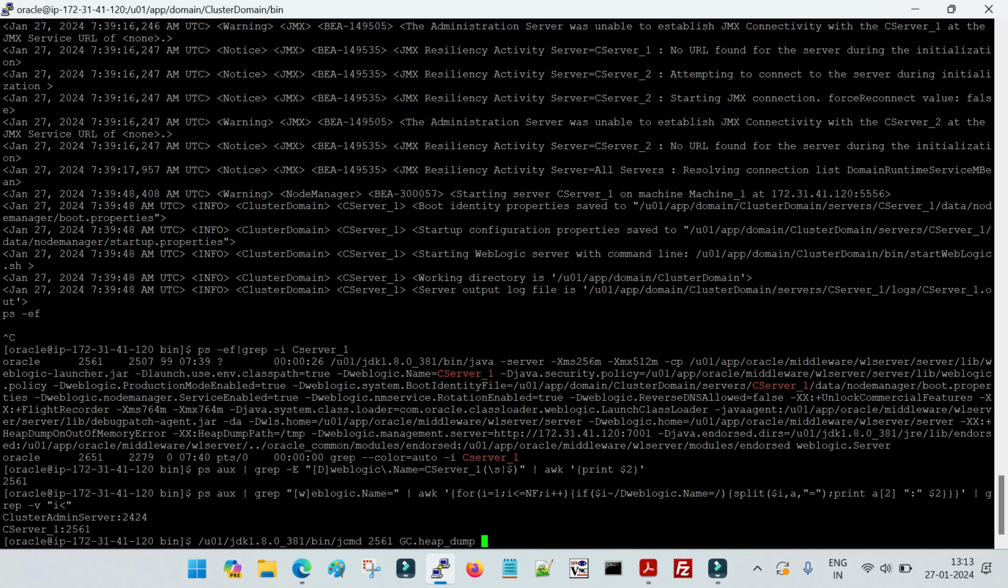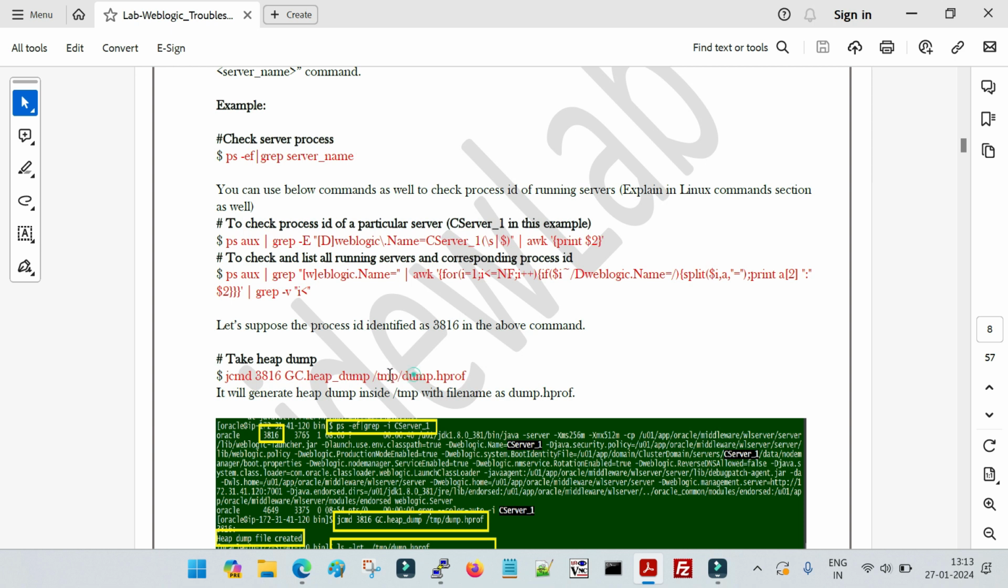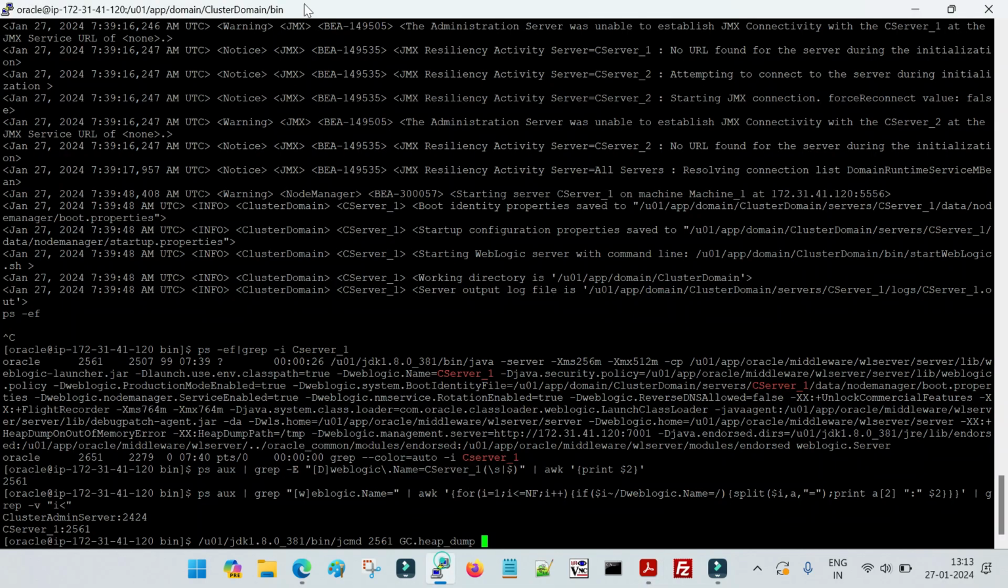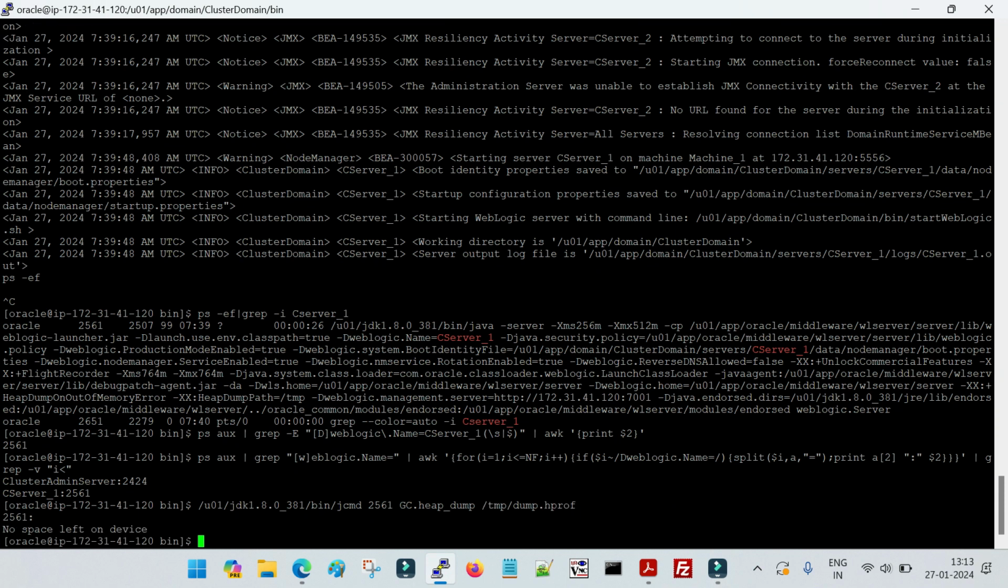GC with a capital, dot, heap underscore dump in small letters, and the location where exactly you want to create the heap dump. I will create it in the current directory itself, or maybe let's go with the temp directory only. Let me specify this and press enter. Now you can see that it is showing no space left on device.